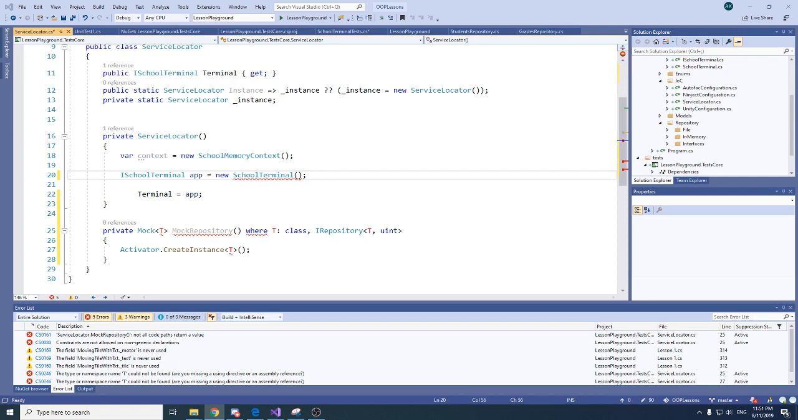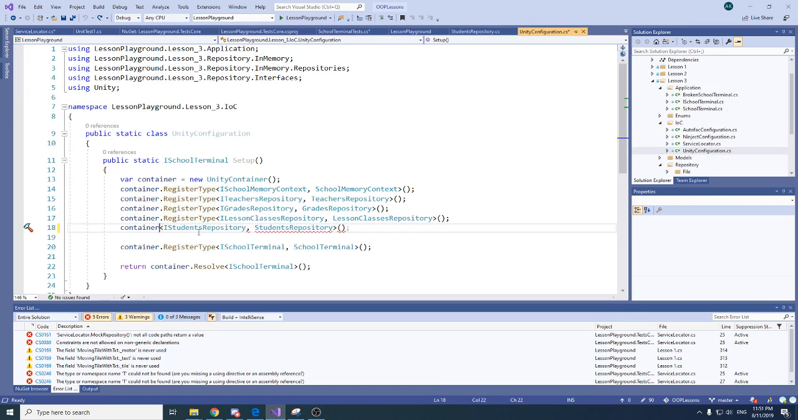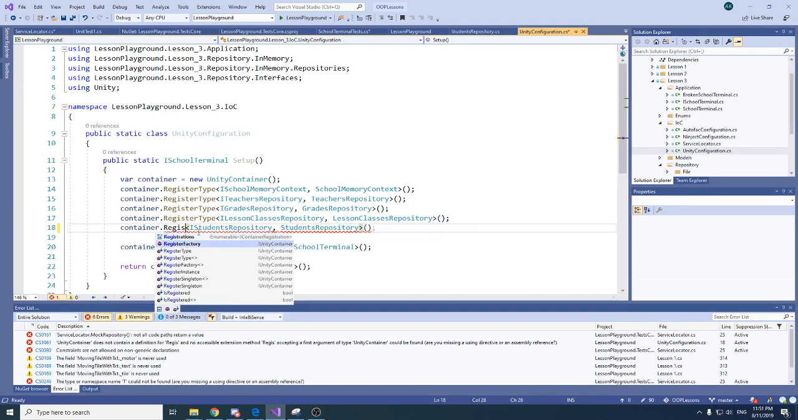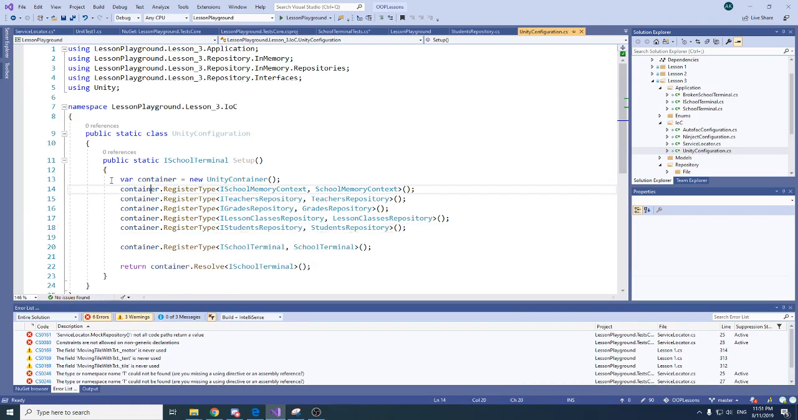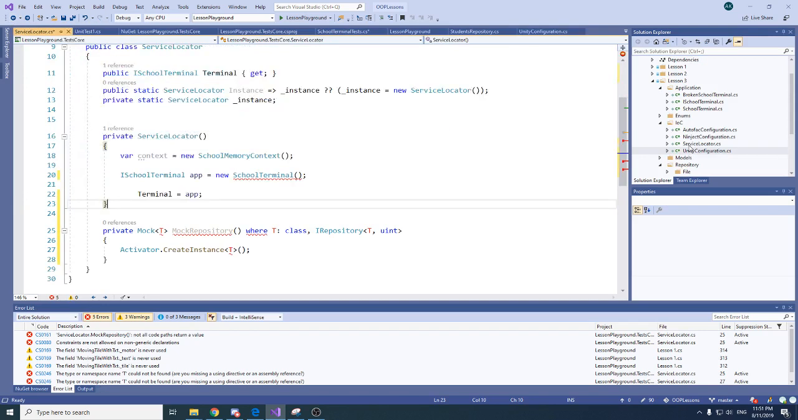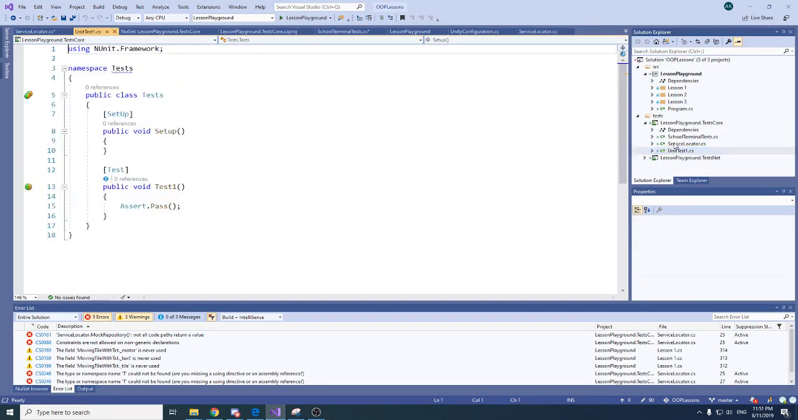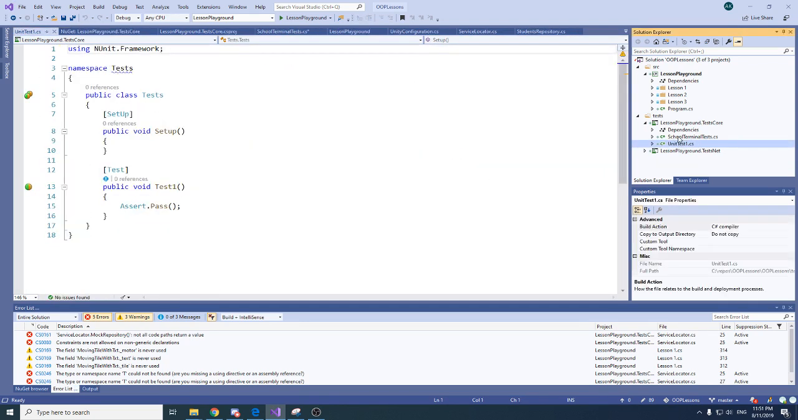Register structure injection. Or is it register instance? Maybe in Unity it's a bit more clear. Is there a register instance method? Register instance. Okay, so we will do it that way then. Unity configuration. Service locator. Here. Okay.